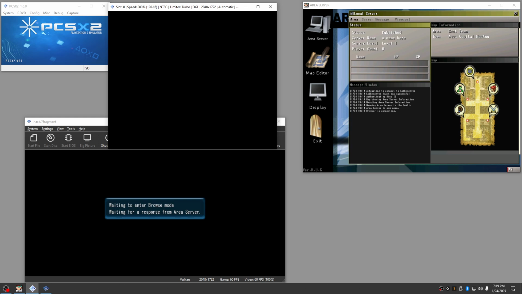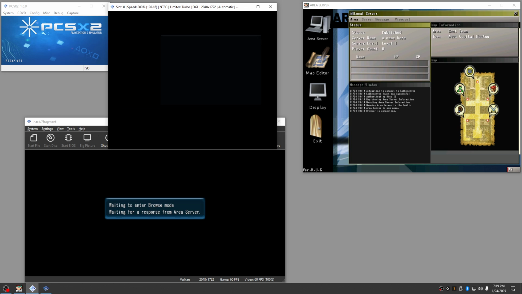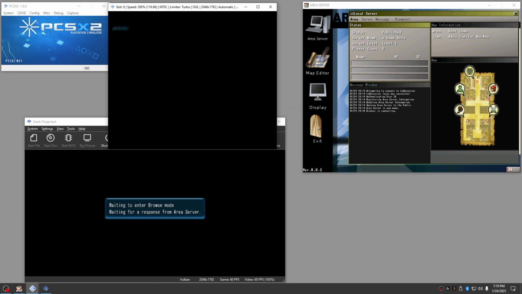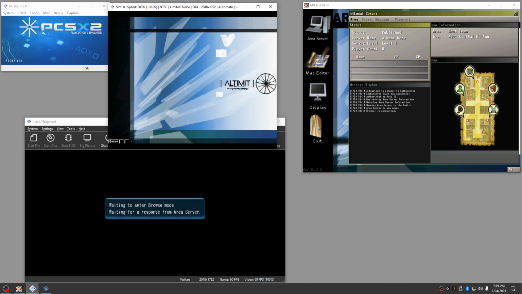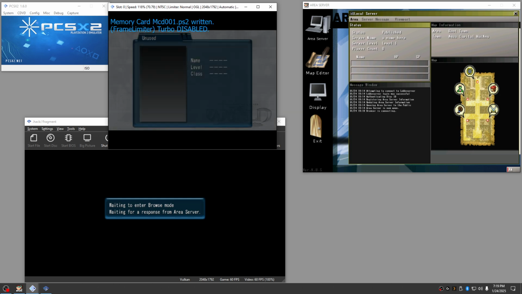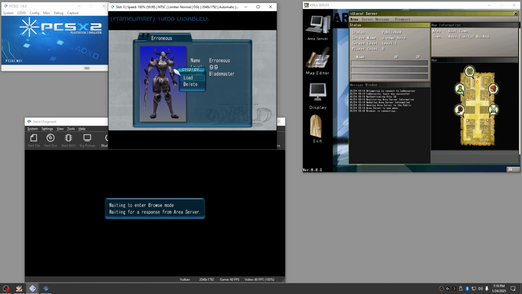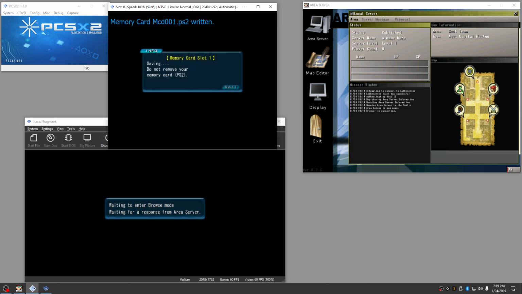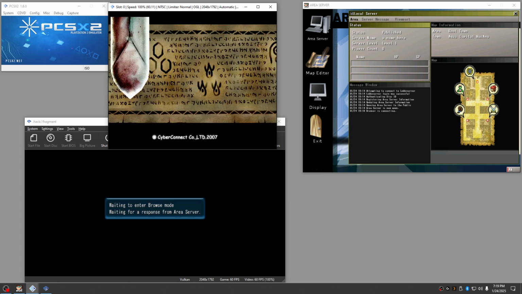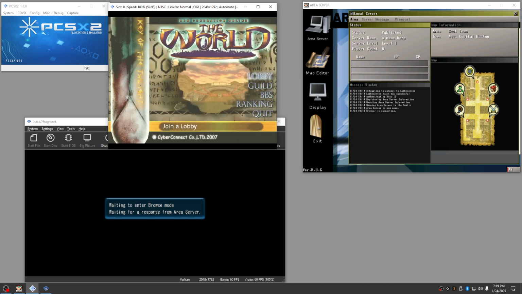We're going to go to online mode. Connect to your network configuration file on your memory card, and blast past this, turn off turbo mode. Choose your character. Now you don't have to do this the way I'm doing it. This is just showing you how it works.